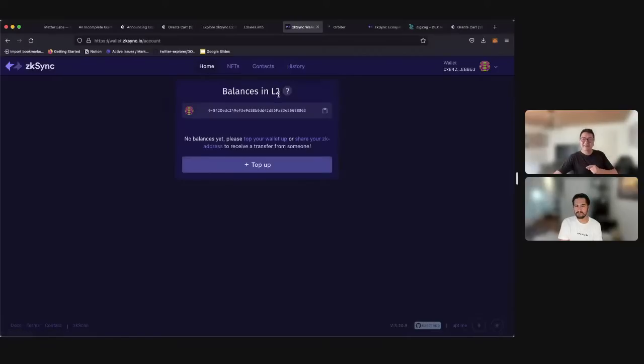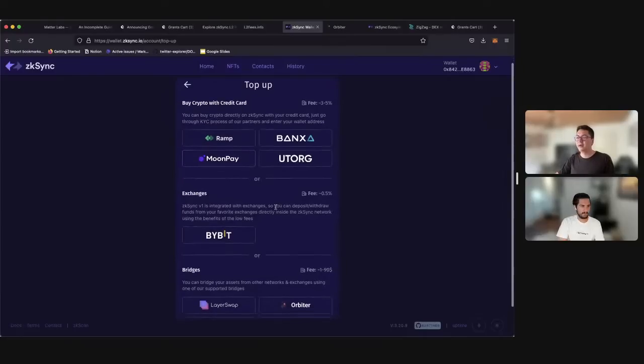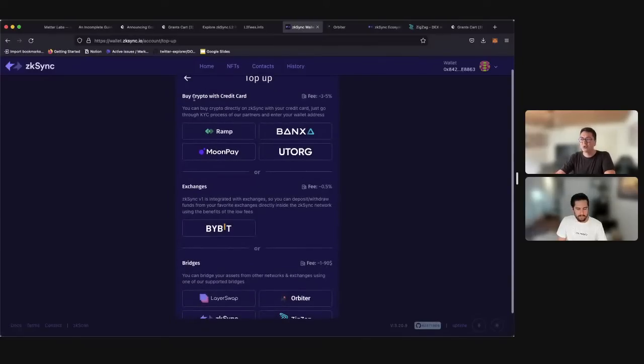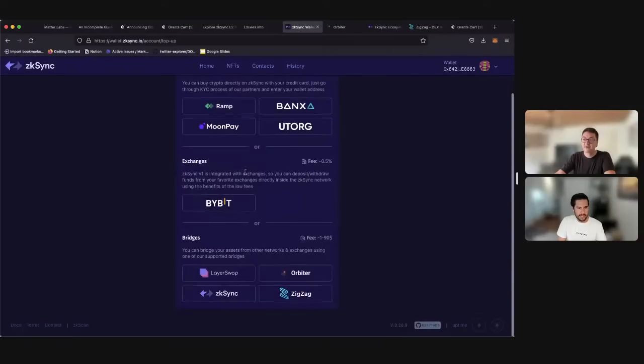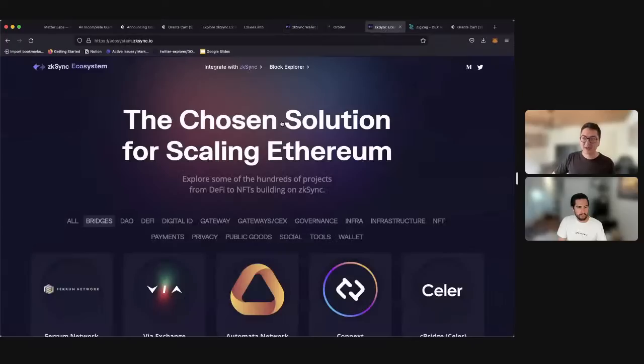So once you have connected your wallet, that's the page you should see. And the moment you want to add funds on your zkSync wallet on layer 2, you have several possibilities. You can use an on-ramp solution that you have here. You can directly transfer from exchanges such as Bybit, or you can use different bridges. Here you have a selection of bridges, but we highly suggest you as well to consult our zkSync ecosystem page.